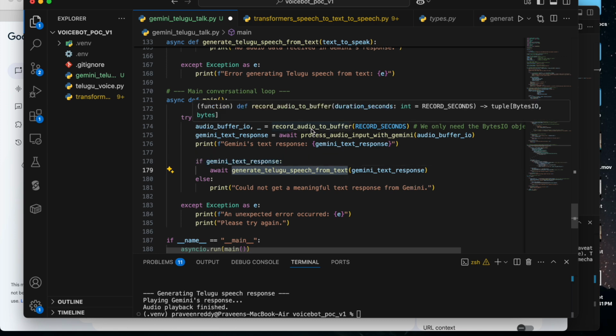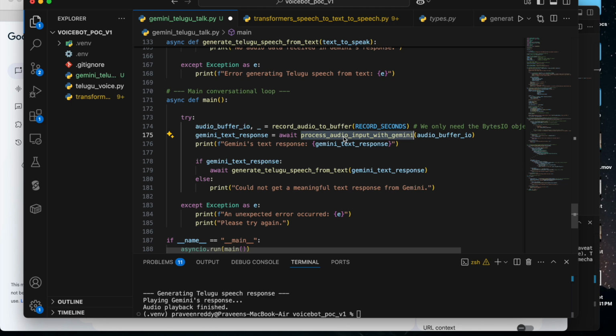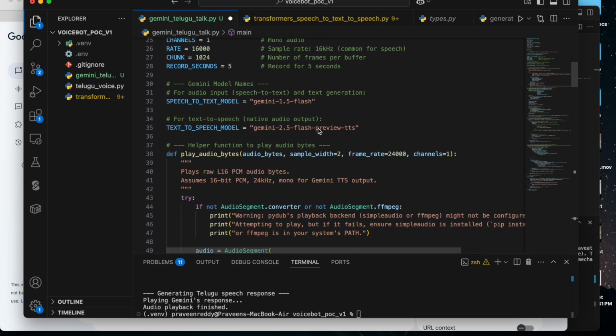So these are the three methods: record, process it and get the text, and give that local language text to Gemini again and ask it to speak out or respond accordingly as per the question. So that's it. Now let's go one by one. What is the first method?